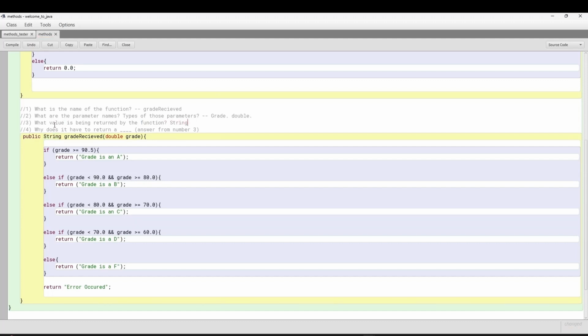Question number 4, why does it have to return a string? Well, that's because that's what the method is named as. However, if this was void, then the answer would be none. And again, the answer would be none because it is a void. Because it is a void, it cannot have any return values.